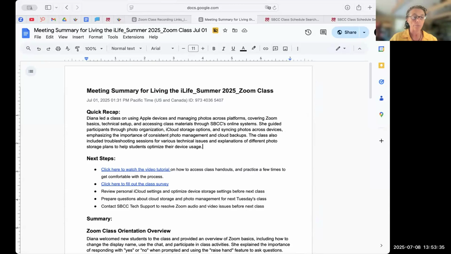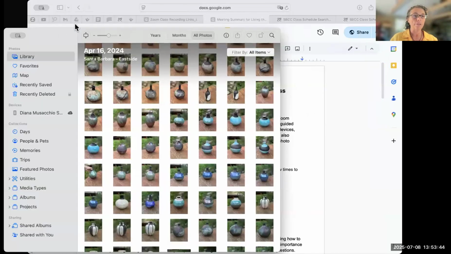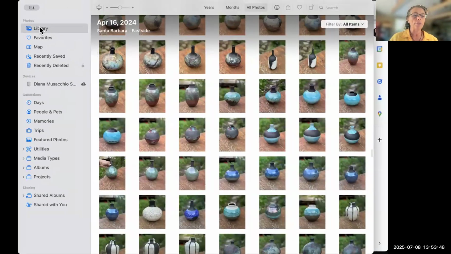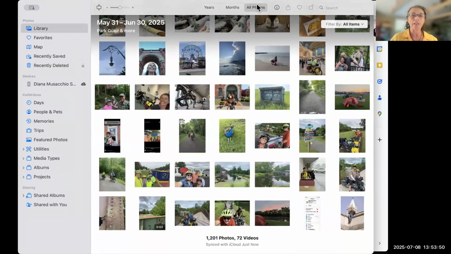I'm going to change my share, so we went to the Photos app. Here we go. We opened the Photos app on the computer and we were selecting Library and All Photos. And when you had these two selected, it told you a certain number: 1207 plus 72, which would be 1073.